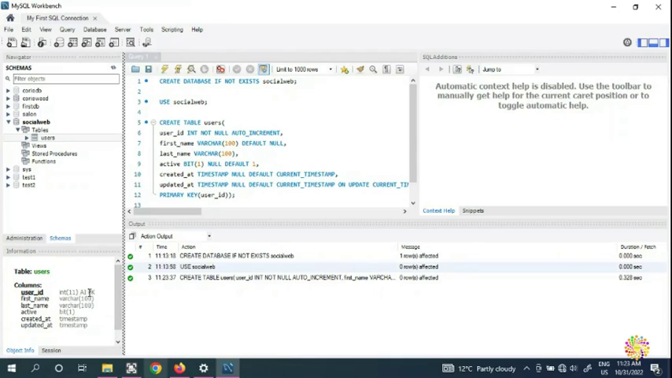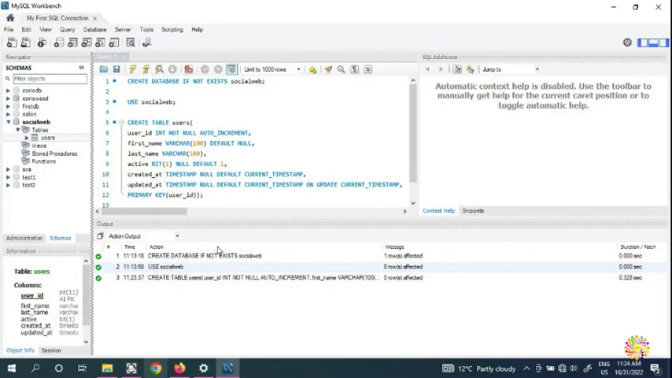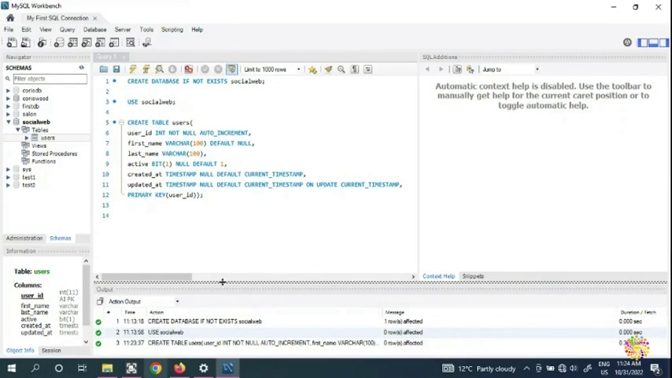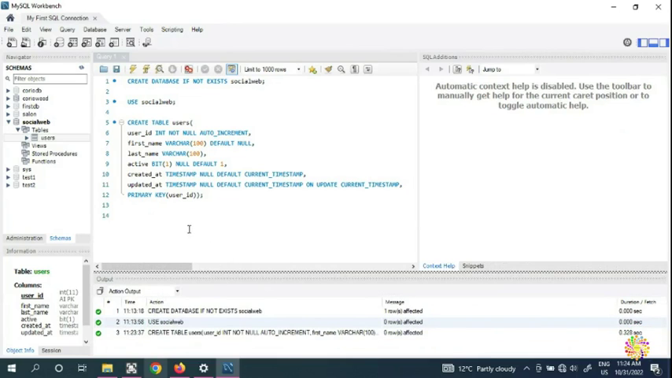The user ID is going to be int, auto increment, primary key. First name is varchar 100. Last name is varchar 100. Active is, say for example, if the user is not on our website again, then we put a 0. Created at is a timestamp, updated at is a timestamp. So that's very basic, and you can create your table. Effectively, we have created our table.